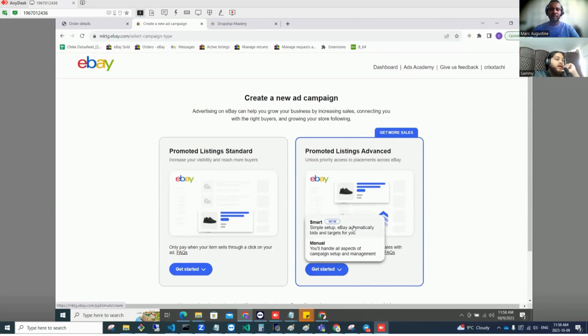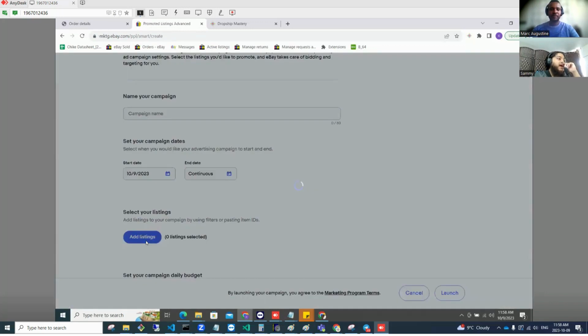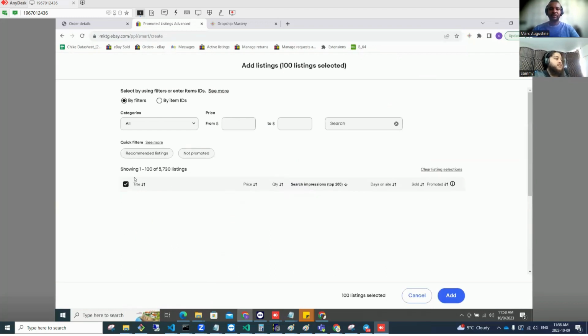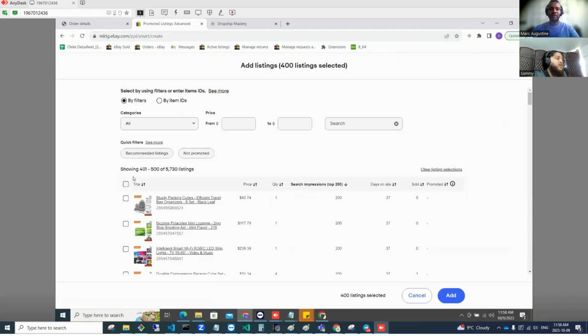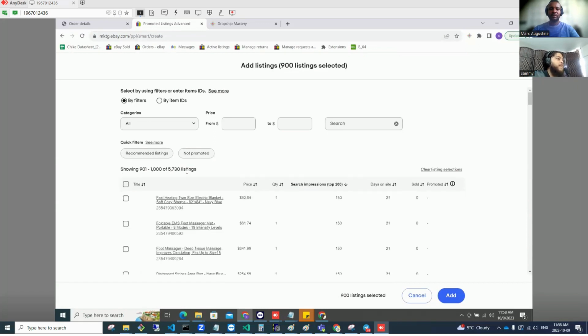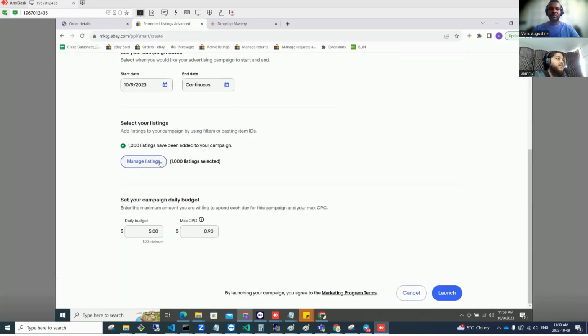I'm going to click smart, and what I'm going to do is add some listings over here, and then we can quickly add like 1,000 promoted listings, advanced ones. By the way, I created this little button, add 1,000. So it automatically adds 1,000 of these promoted listings for you, because I got very annoyed by selecting it over and over again. So I just created this button.